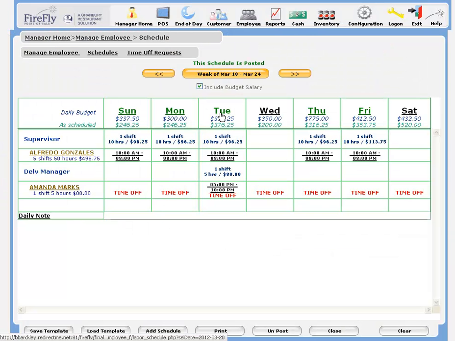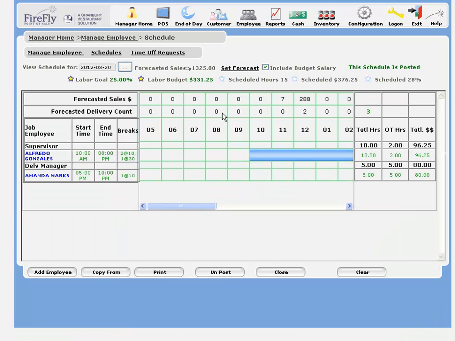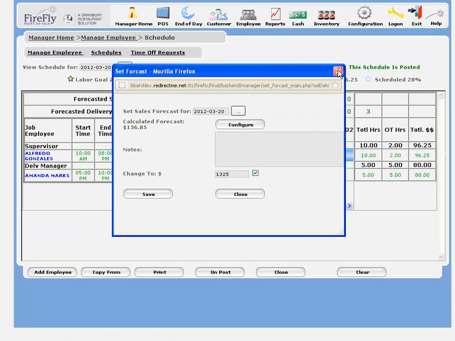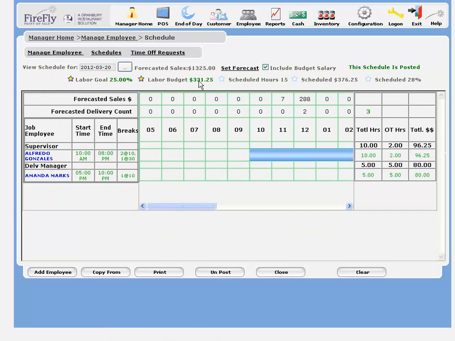Now back to the schedule area, I just wanted to point out that the daily budget is shown at the top of the week, and if I click on the daily view, I can also have access to the forecasted sales information, the set forecast configuration area, the labor goal, and what the labor budget is. I can see the labor percentage that's scheduled and how that compares to my goal.